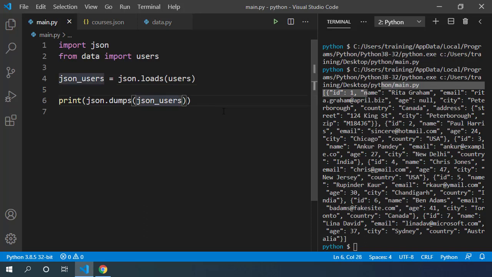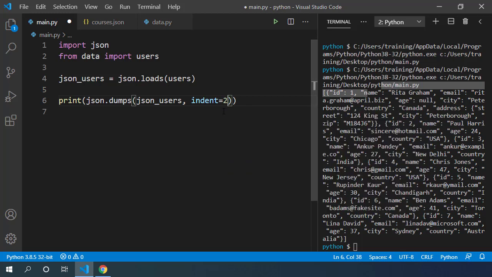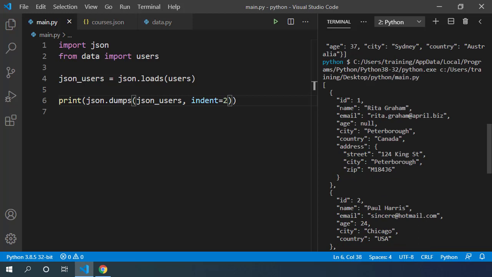We can make it look a little bit better if we pass the second argument of indent equals 2. If I run this code, you can see that it pretty prints our JSON data with an indentation of 2 on every level. So here you can see our first user is Rita Graham with age as null.